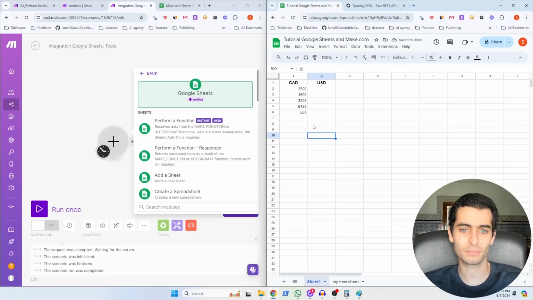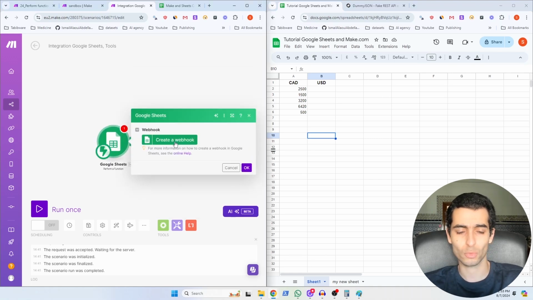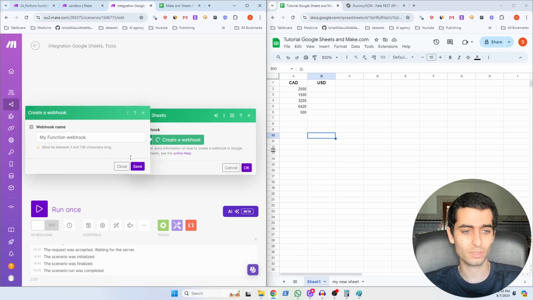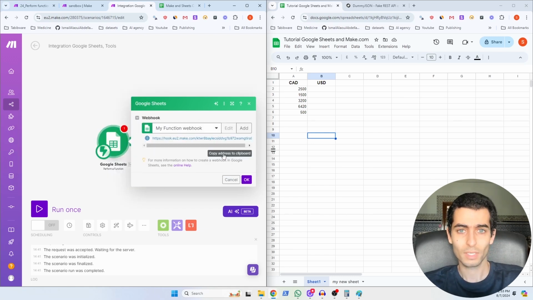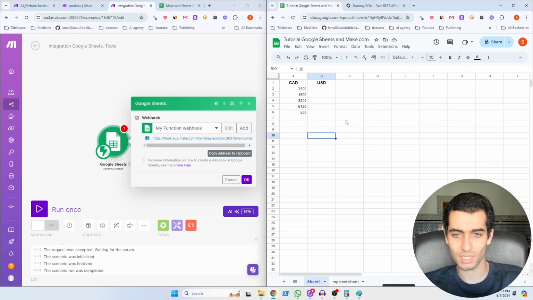I prepared here some data where we want to convert Canadian dollar to US dollar via a function. So here we should select perform a function. We will need to create a webhook for this, so let's click on this. Name the webhook whatever you want, and then let's click on save. Let's copy this webhook URL, and here in the extensions, let's go to settings.